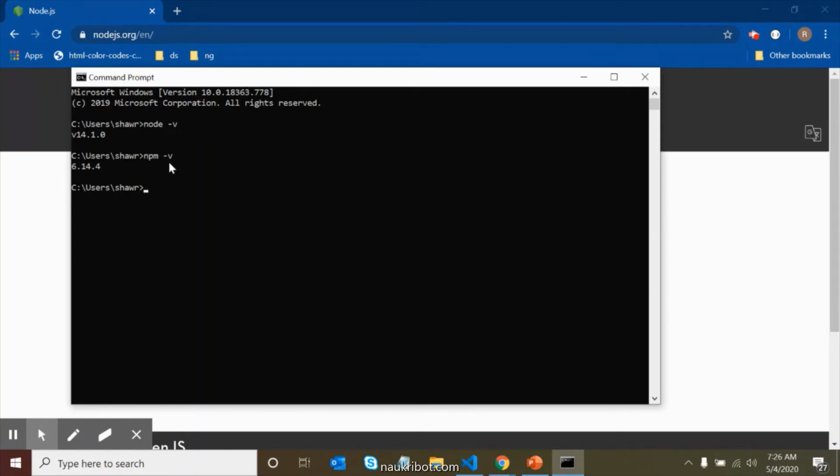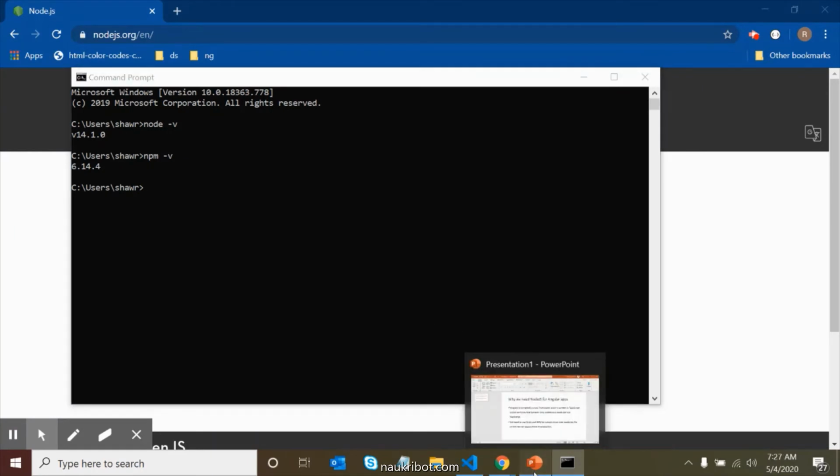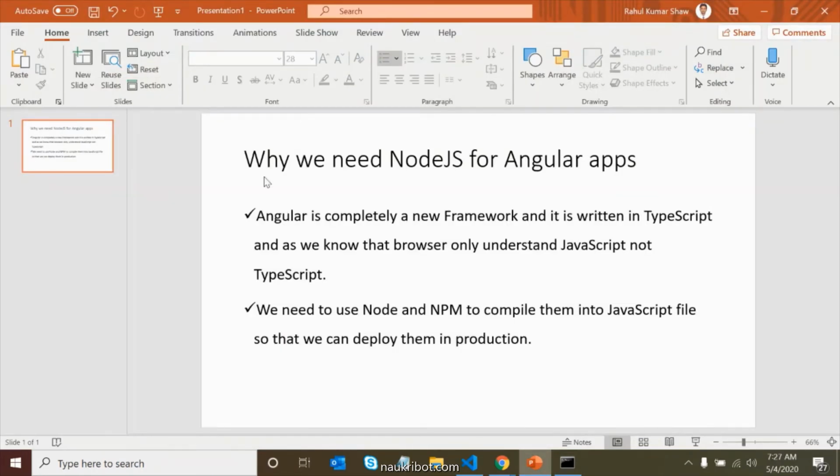Why do we need npm? npm is basically a Node Package Manager which manages all the Node dependencies, Node repositories, Node packages. So we know that to create an Angular application, we need Node.js. So we will see why we need Node.js to create an Angular application.